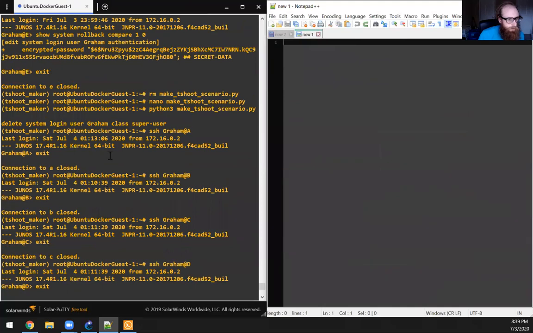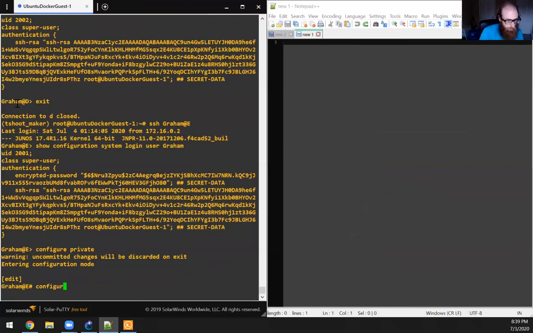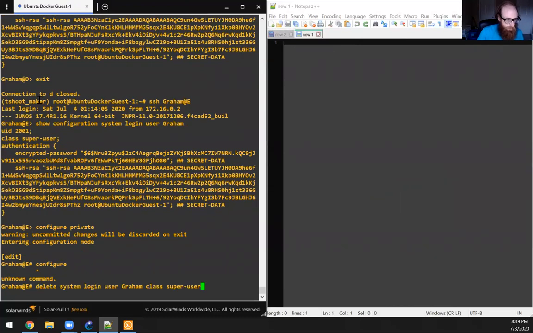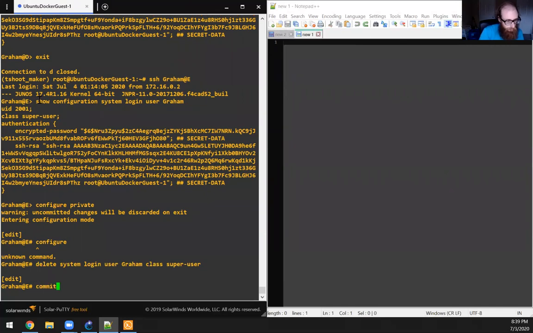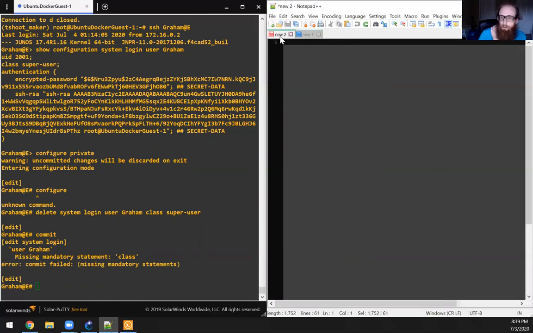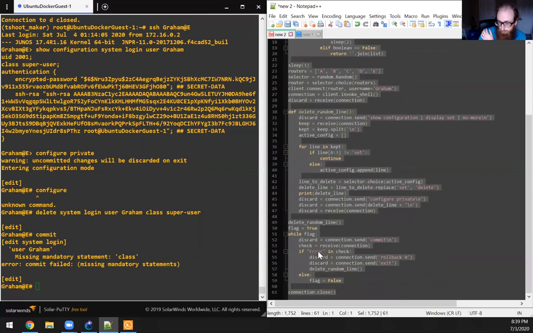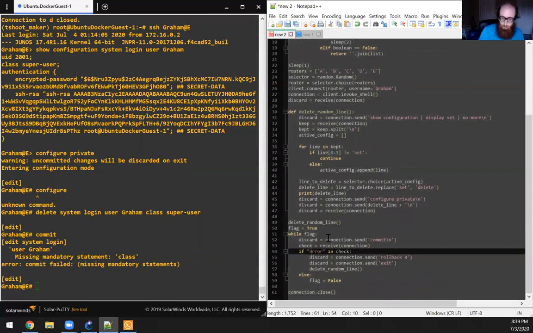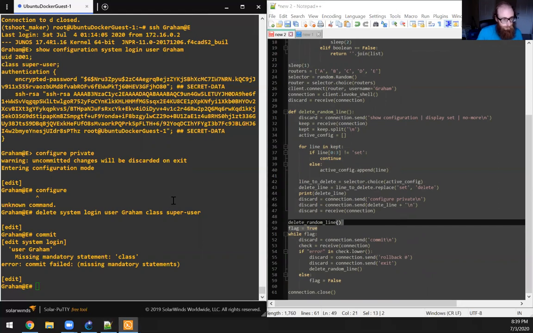So let's see why it wasn't able to delete that. Let's go up to the line that was entered, and let's do configure private. Oh, we're already in there, so let's delete that line and do a commit. So I guess some of them don't have the same casing in error. So let's just do error and check.lower. There we go. That should work.